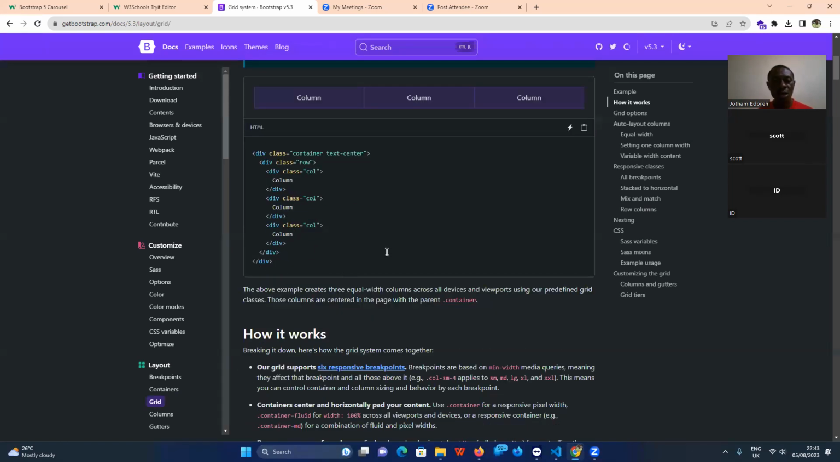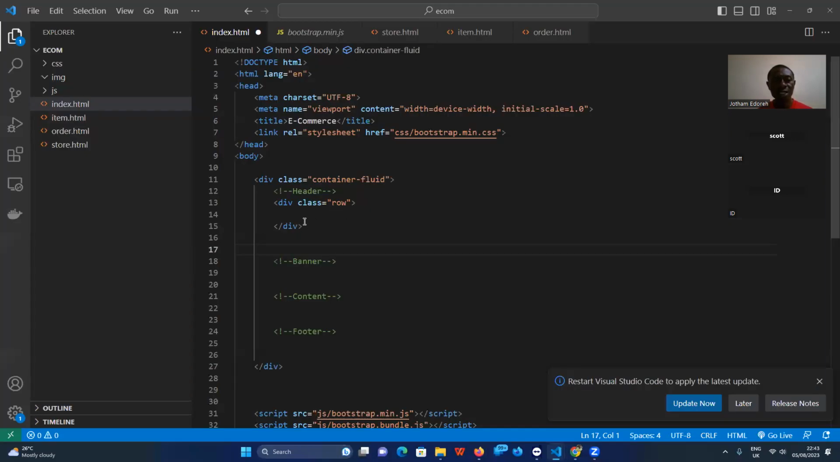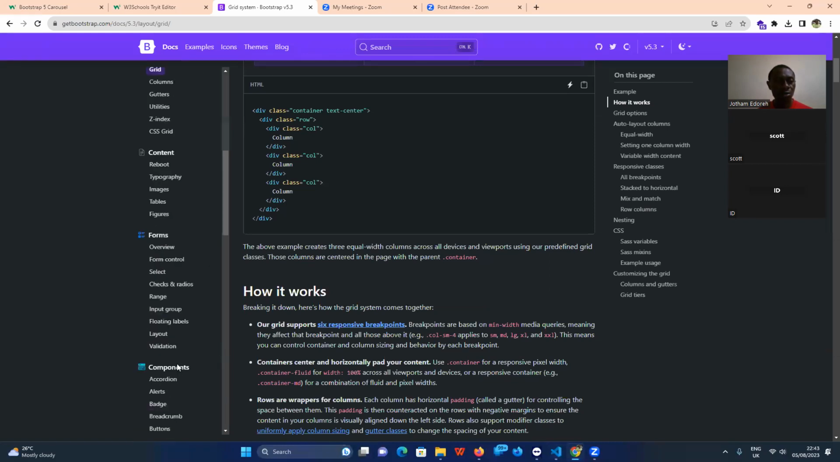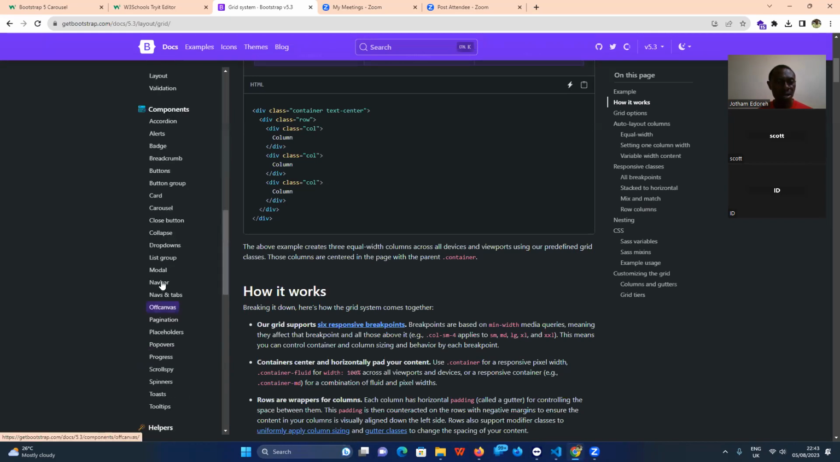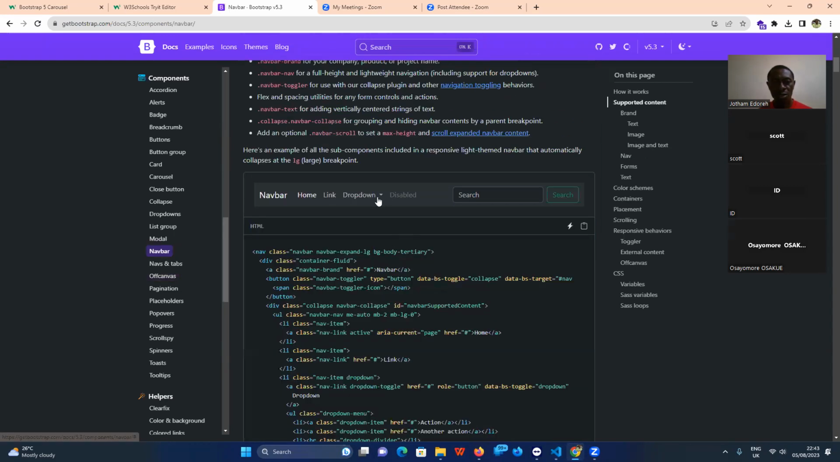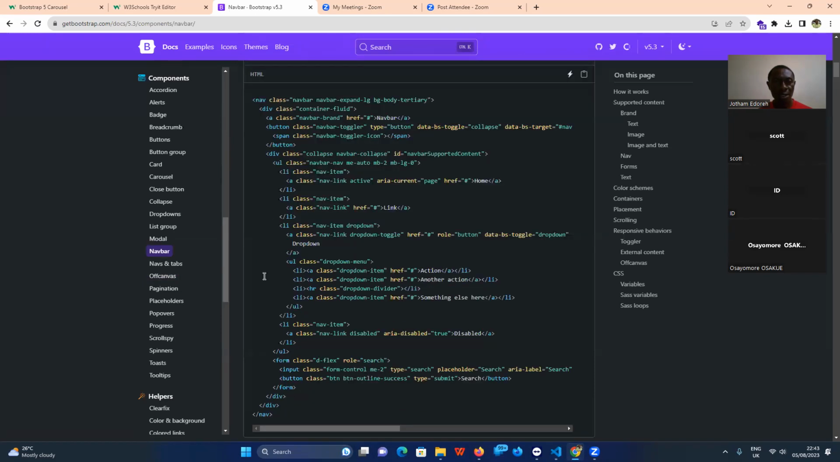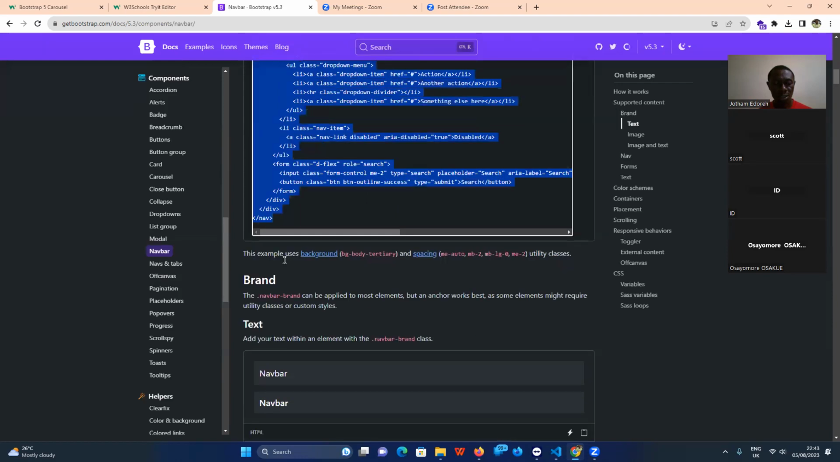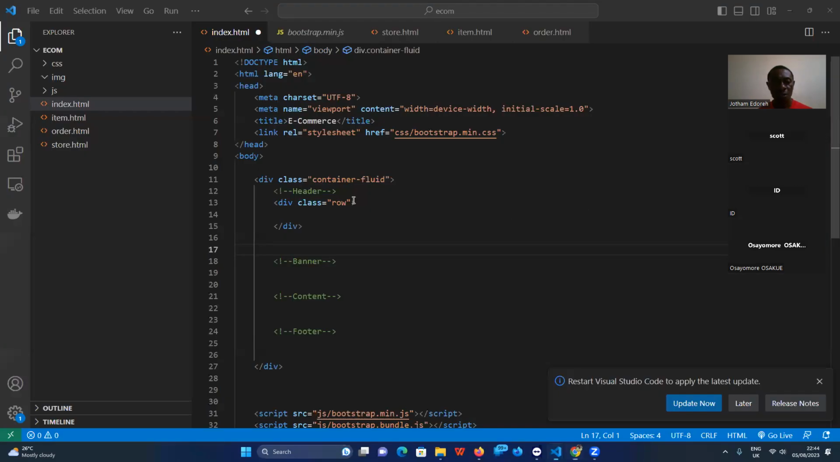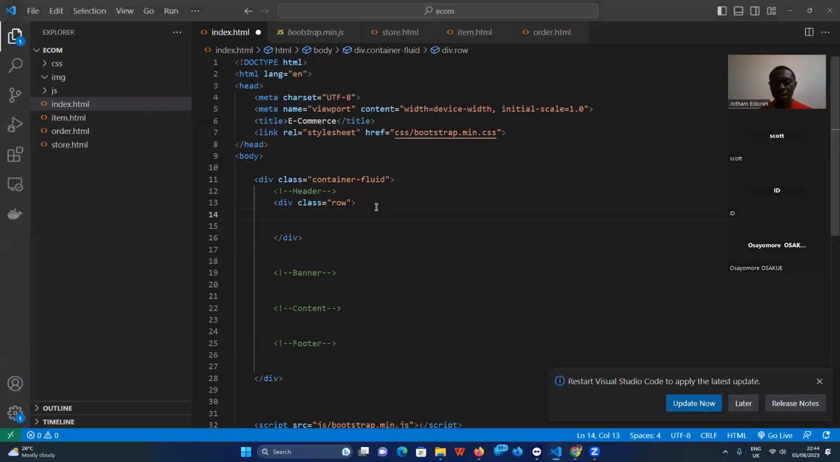So what we're going to do here inside this container, this header, is our navigation. Under components, I have my navbar. I'm going to pick my navbar. There are so many types of navbar we can have. I think this is okay. We can make use of this one, with search and all of that. I can select it and copy, or I can just click copy to clipboard. Inside my row, I'm just going to paste that there.